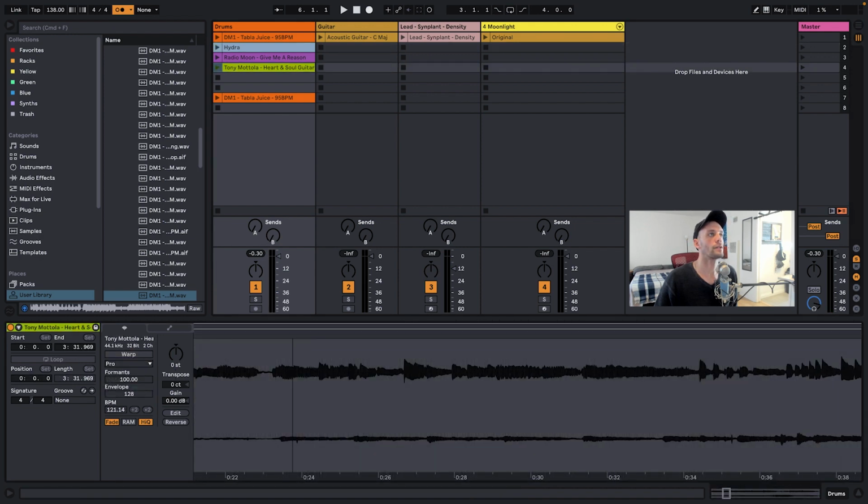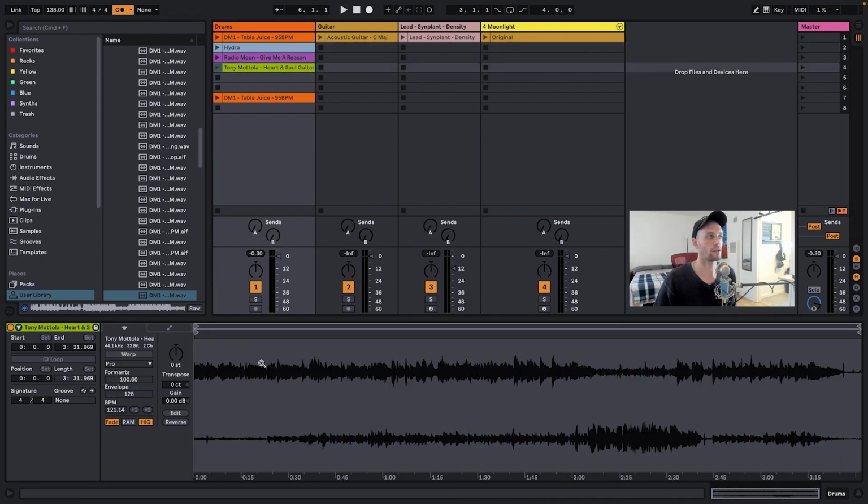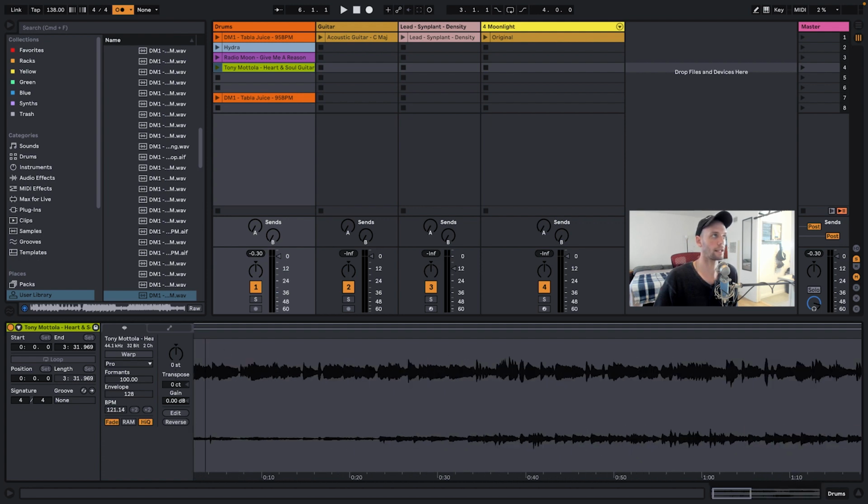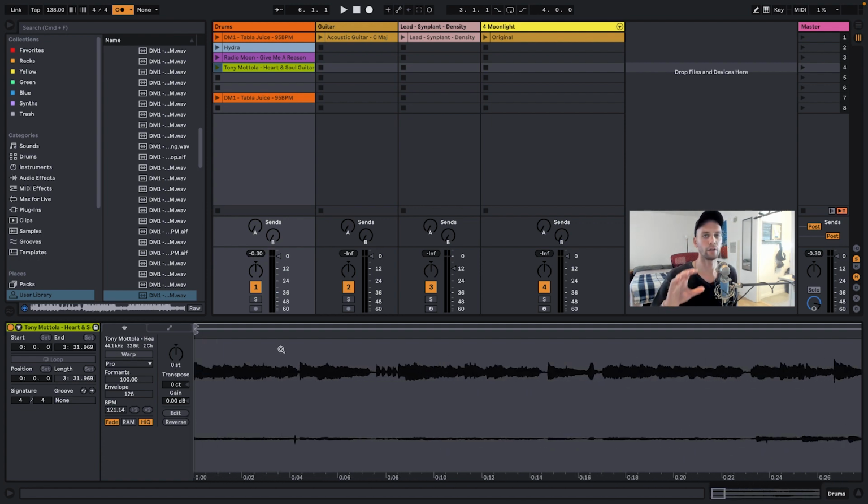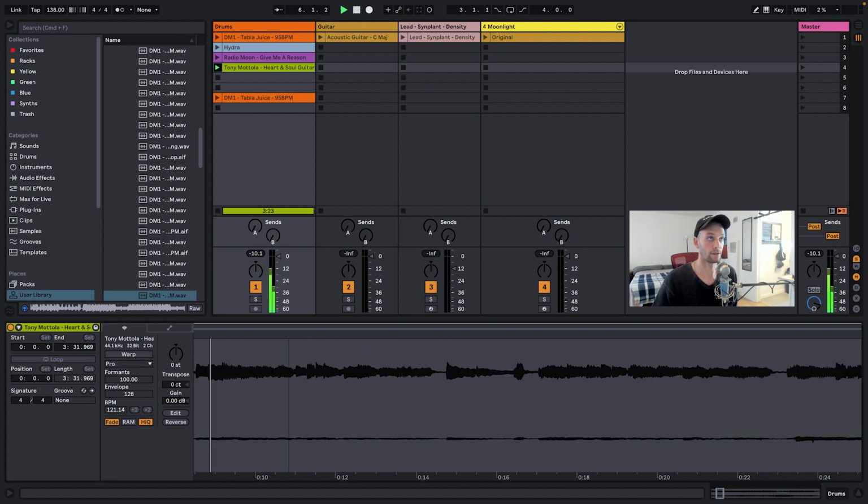Now let's say, just another example, we're not really sure what our BPM is, or when we dragged it in, say it was unwarped or something like that, and we want to create a loop that lines up with the grid. So I'm just going to take this guitar sample and I'm going to listen for when the loop starts that I want, and then create a loop.